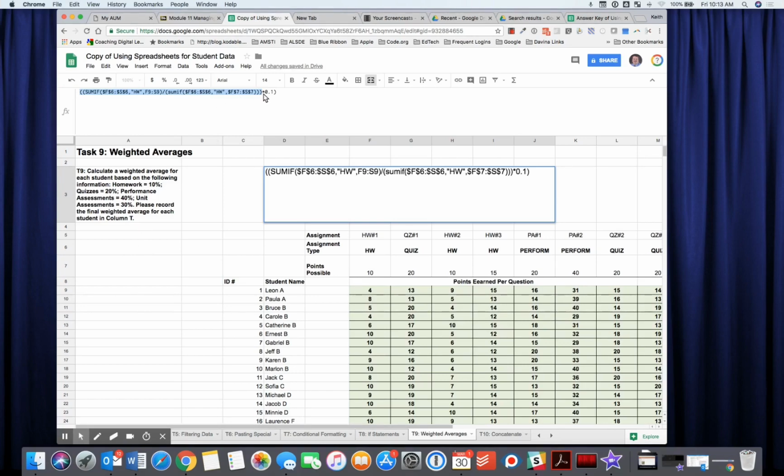But now this additional part here is where we came up with the percentage that the homework is weighted, 10%. There's the 10%. So what we have here is we've calculated the average of the homework scores for Leon, and now we've multiplied it by 0.10 to get the weight. But we're not done, because we also have to do the same thing for quizzes, the same thing for performance assessment, the same thing for unit assessments.